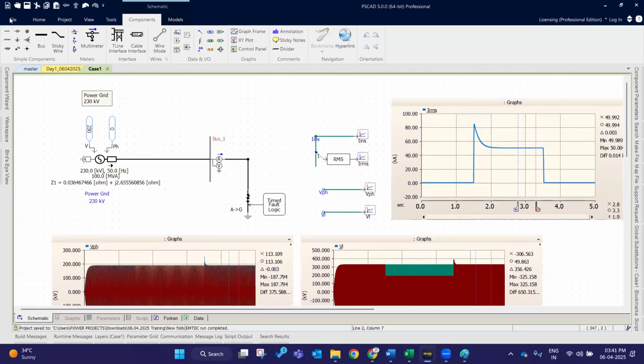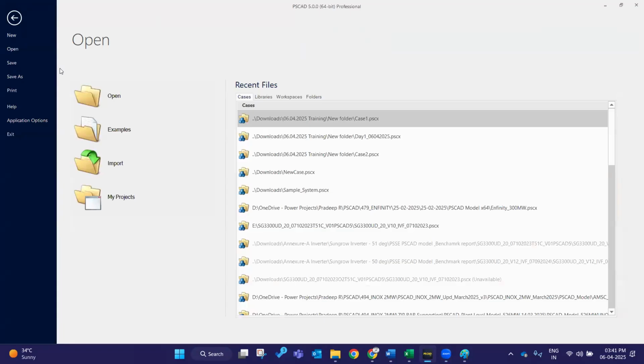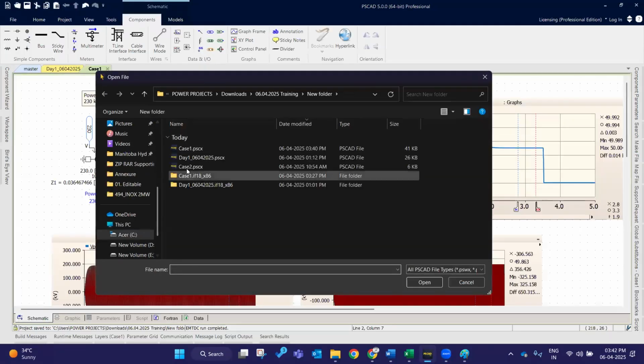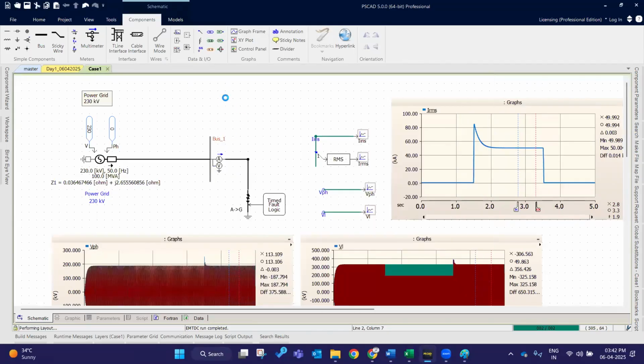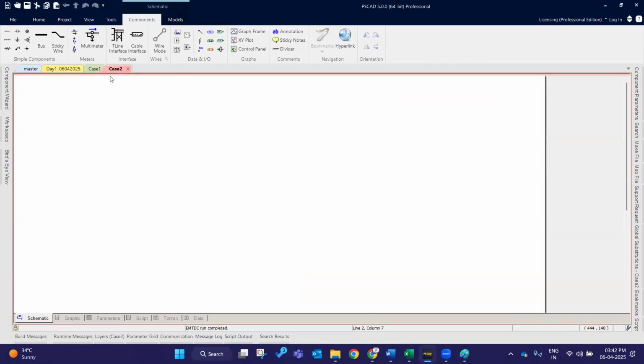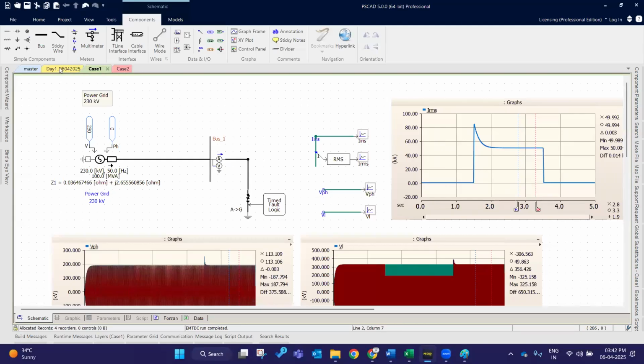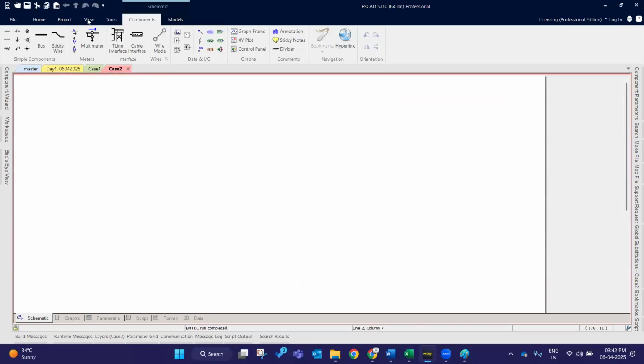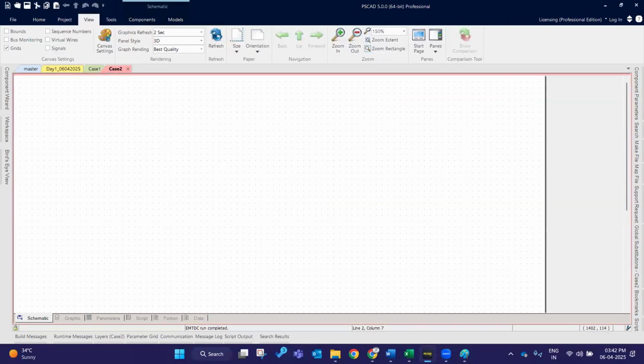Okay, now let us just quickly model. Let me open the another case file also with what I created in the morning. Yes. So this is for our SLD creation. Let me show how to create an SLD. So let me enable the grid options.